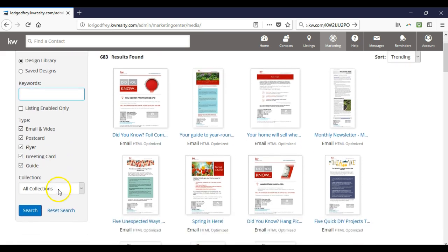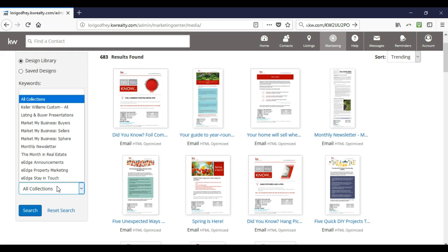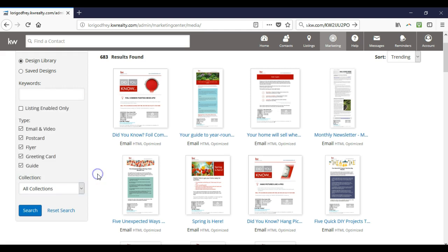All right, or of course you can also search by the collections on here too, and that'll help out tremendously, depending on what you might be looking for. Now, if you see on here where it says Email HTML Optimized, that means it's going to be an email piece and it's going to be completely free to use. I just want to give you a heads up on that. All email pieces are completely free to use.